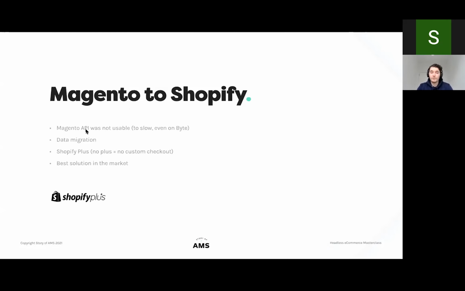So to start off with, we've tried to work with them with the Magento API, but it was just not usable. It was hosted on Byte, which is one of the best hosting platforms for Magento, but the API was just too slow. So for us, it didn't make the cut. We couldn't work with it. We said, okay, you really need to move to another solution which is better, Shopify. And not only just because we think it's a lot nicer, but just because the experience is just not something that we stand behind. So we need to do some data migration, move everything over from Magento to Shopify.